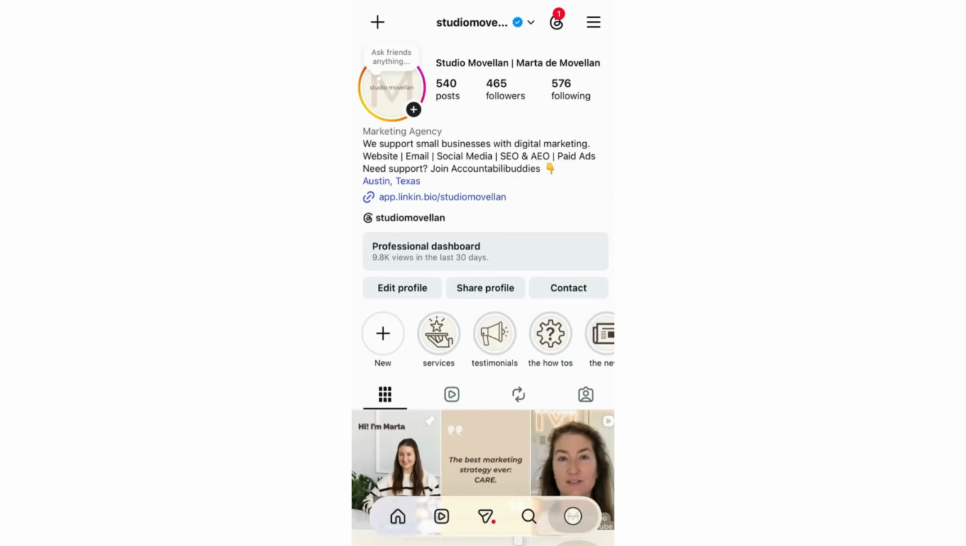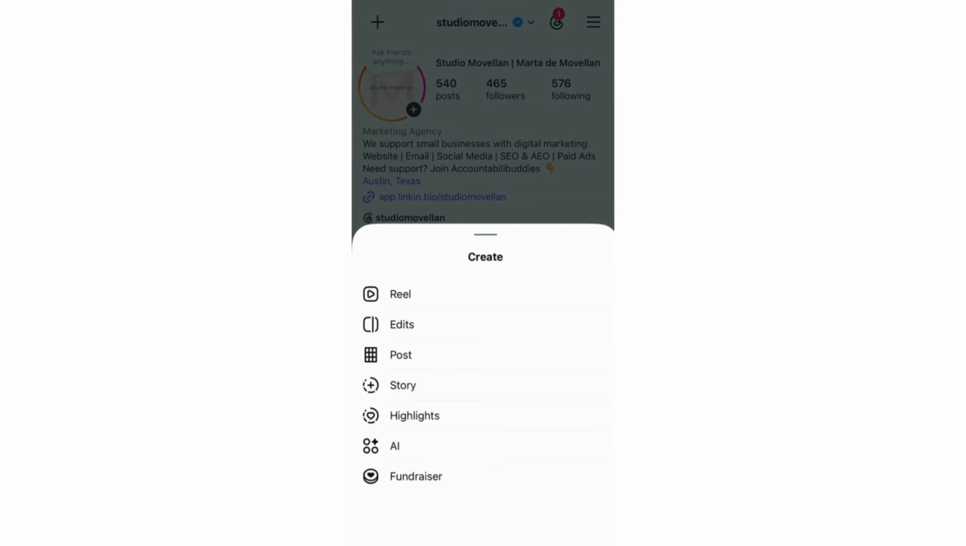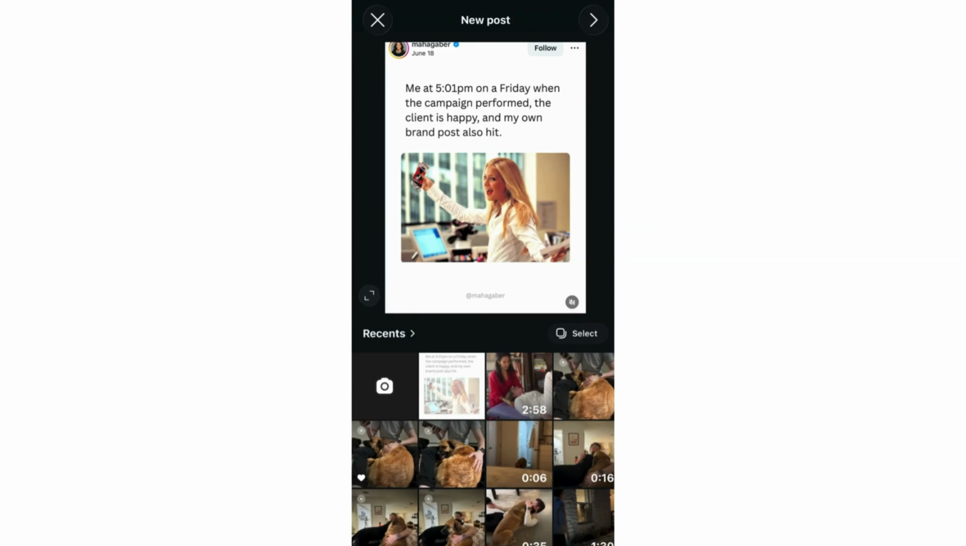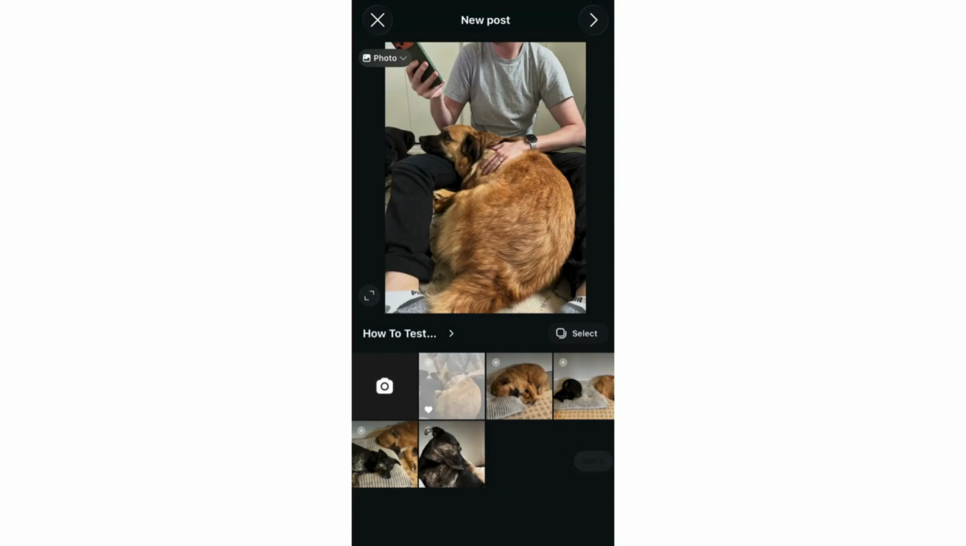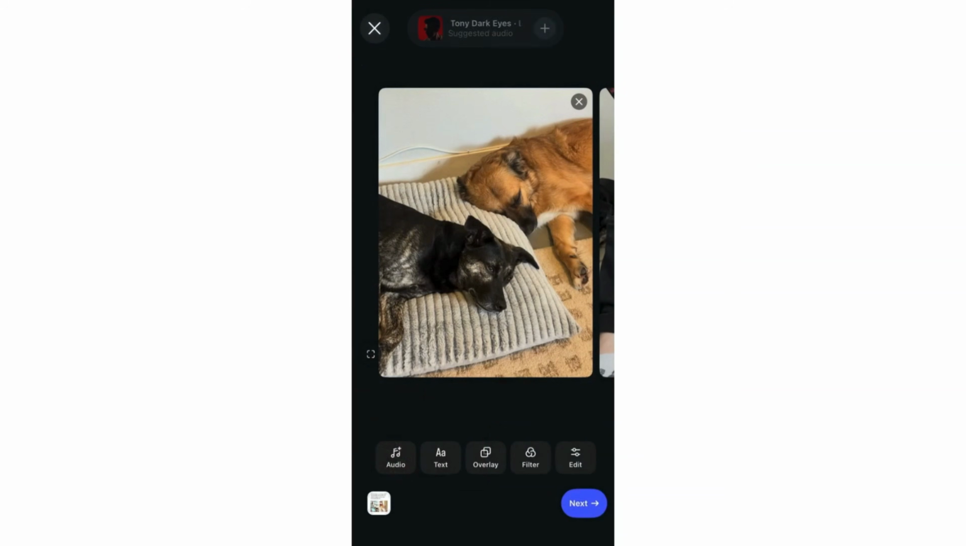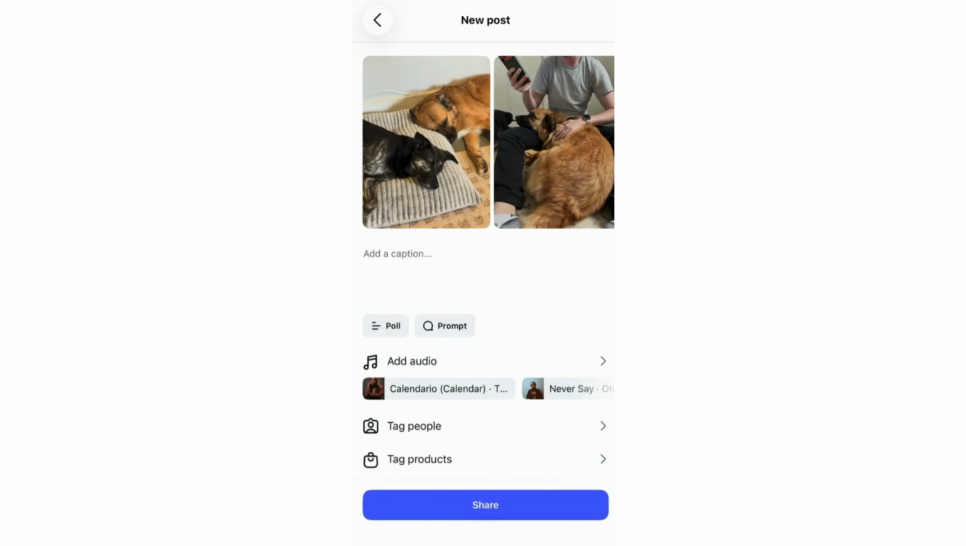Here's how it works. Open the Instagram app and tap the plus icon to create your new post. Select your photos or videos the same way you always would. You need at least 2 to create a carousel. Pick your slides and tap next. Go through your editing options as usual, then tap next again to get to the final screen.